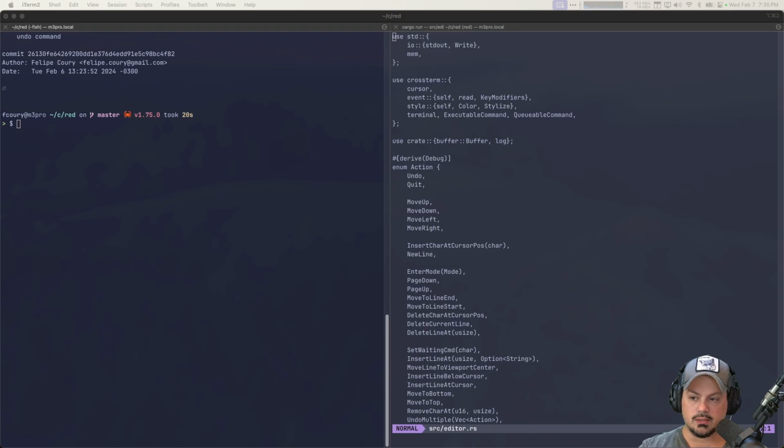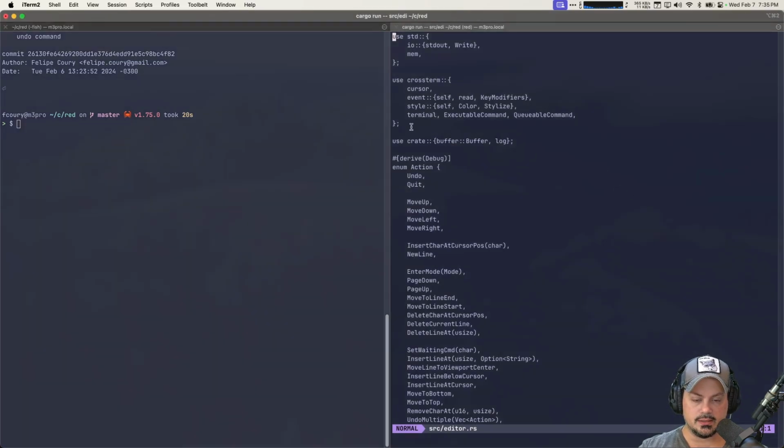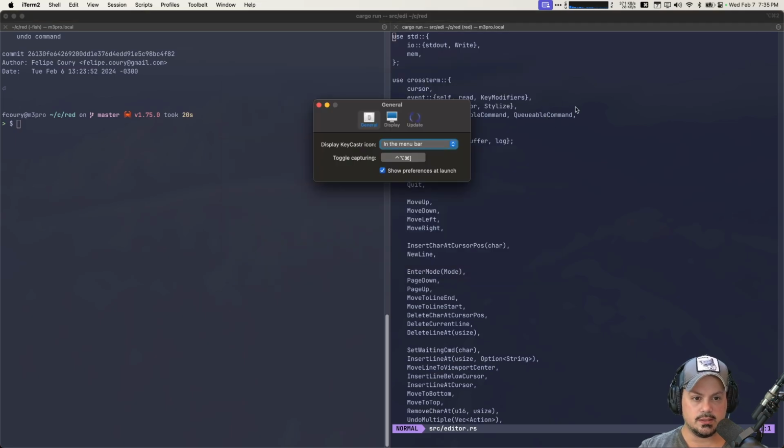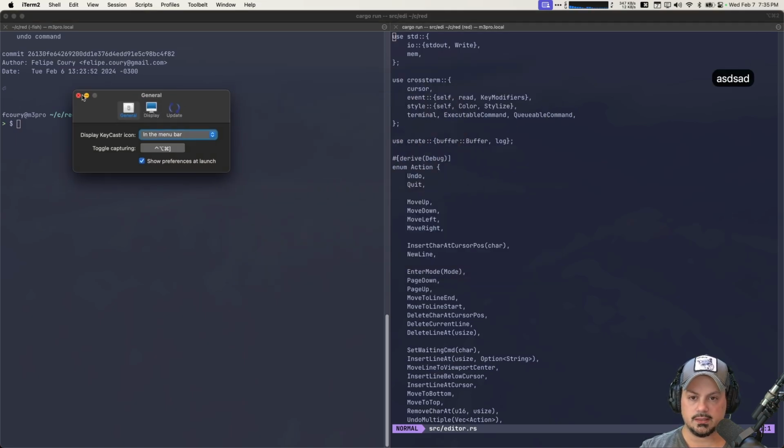And today we're going to continue working on my Vim-like modal editor written in Rust. And this is what we have so far. So on the right-hand side here, you have the editor. So we support, let me open up Keycaster. This way you can see the keys that I'm pressing, like that.